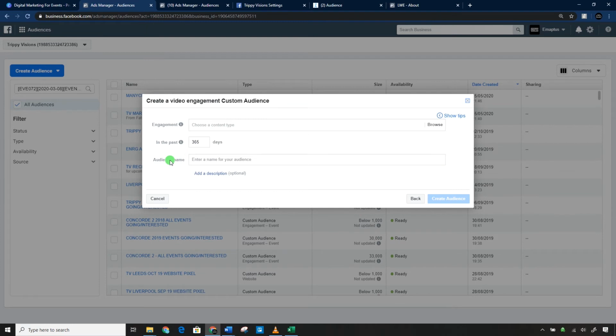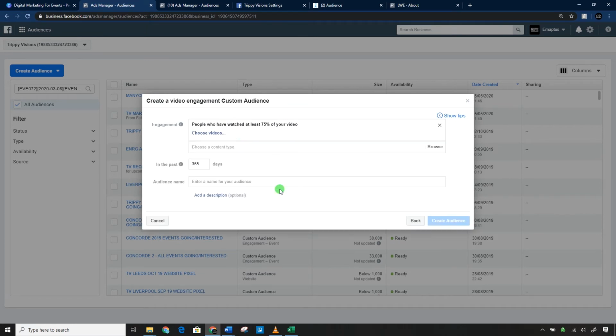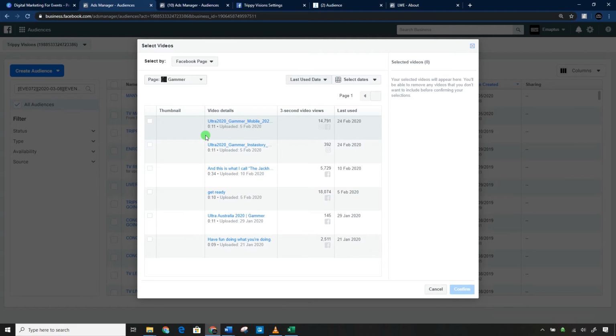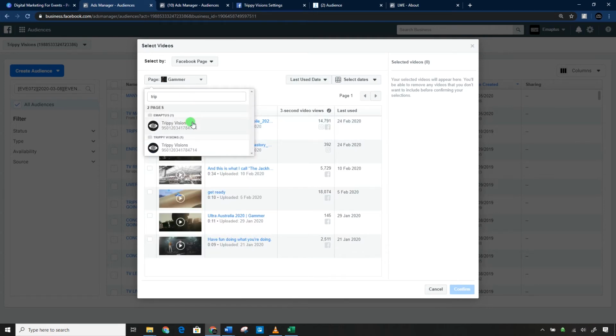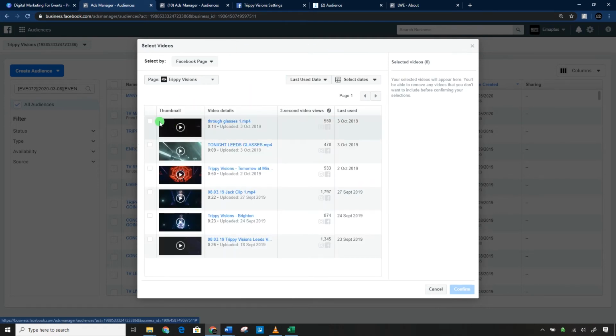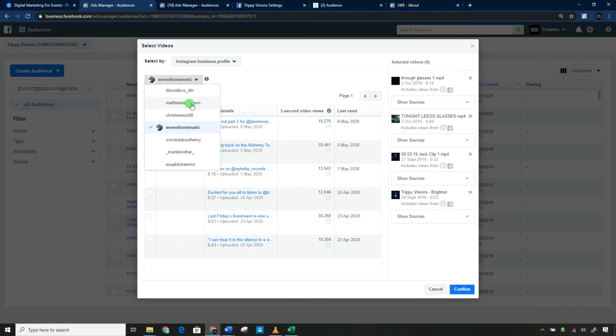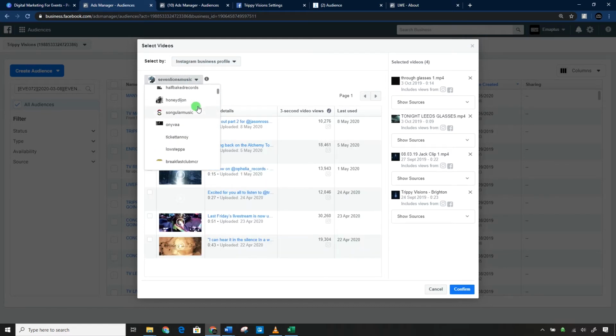You could cast a wide net with your first video, and then you could create an audience of users who have watched 75% of that first video, and then use that audience for the next video. And you could repeat this several times to end up with a small but relevant audience who have watched a high percentage of all your videos. So to do that, you just select a video. You can select one, you can select multiple. You can also switch between these and select videos from your Instagram.